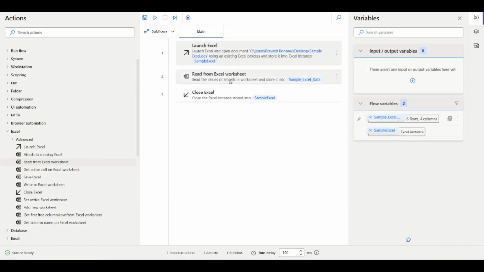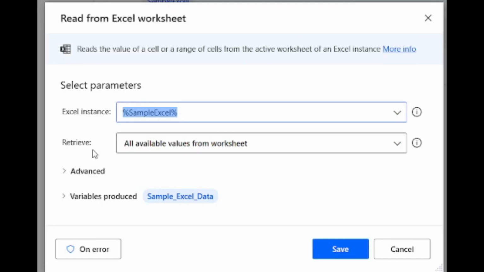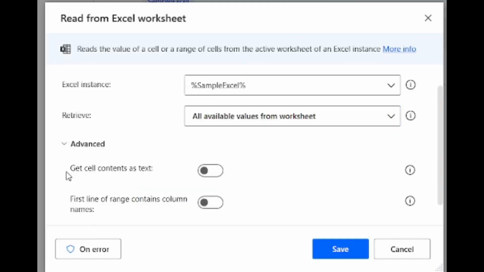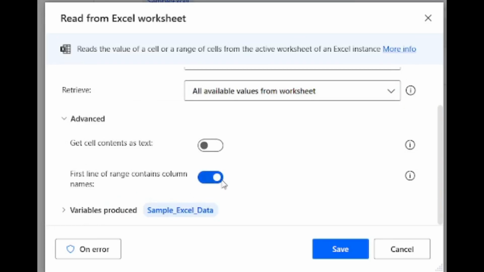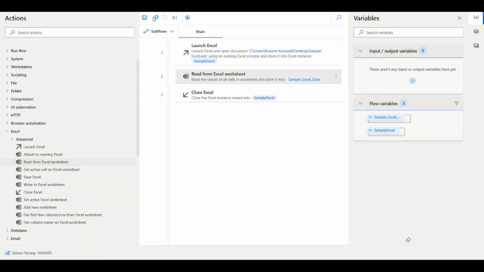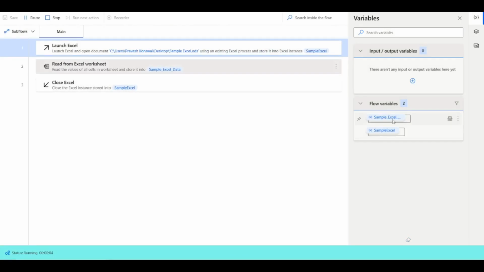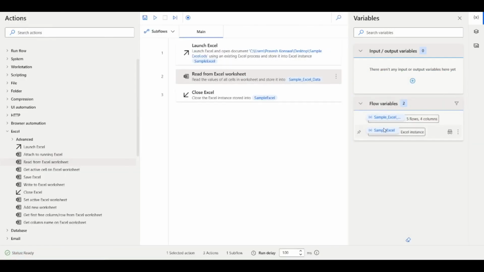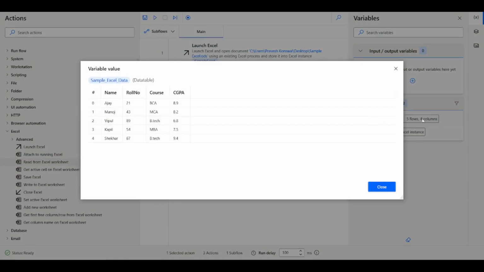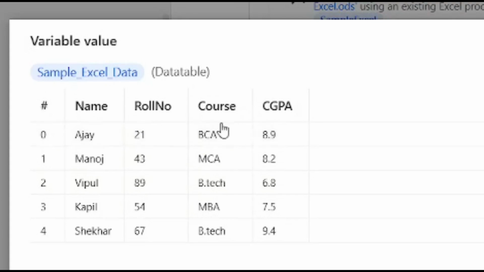For that, just double click on this read from Excel worksheet, go to advanced options, and enable this one, first line of the range contains column names, and just save it. And then this time when you run, you will see that now it only has 5 rows, 4 columns, and name, roll number, course, CGPA became the headers. Okay, so this is how you can make the headers.